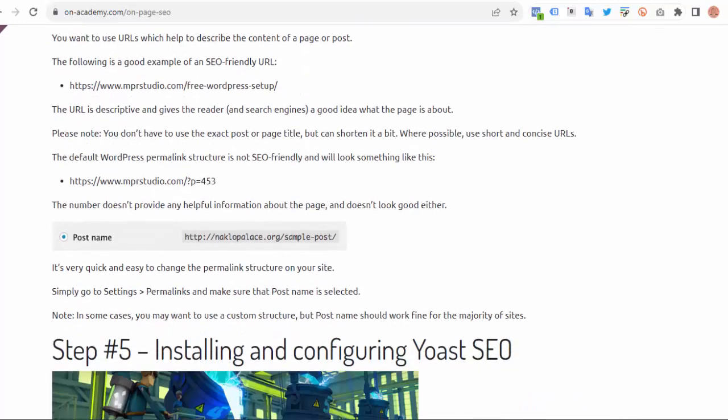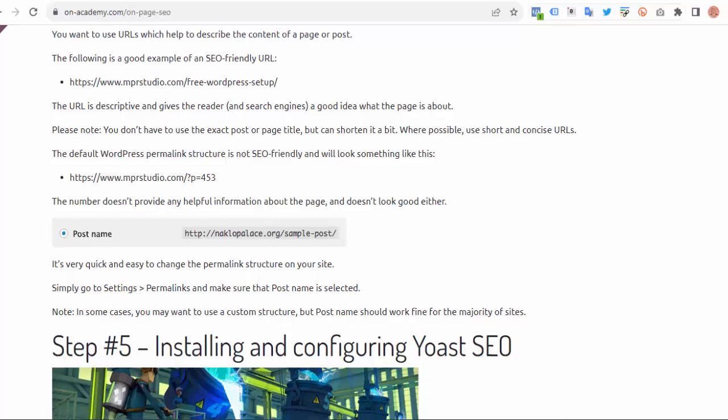It's very quick and easy to change the permalink structure on your site. Simply go to Settings, Permalinks and make sure that Post name is selected. Note: in some cases, you may want to use a custom structure, but Post name should work fine for the majority of sites. Step 5.